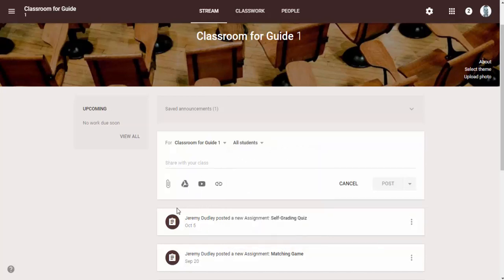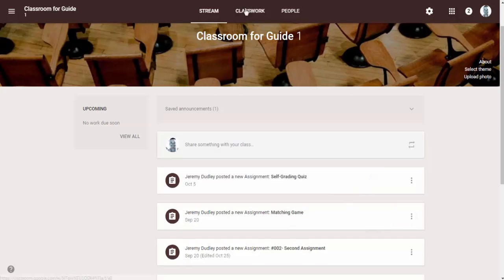After that, I'll type in a message, and then I'll decide if I want to attach something from my local device, my Google Drive, YouTube, or if I want to share a link. So I'll just type in a quick little message, and you'll notice that Post lit up. There are also some additional options which will allow me to schedule it or save it. If you save it as a draft, it will show up at the top of your stream for you to come back to later. So I'm going to go ahead and cancel that, and we'll get into the Classwork section.